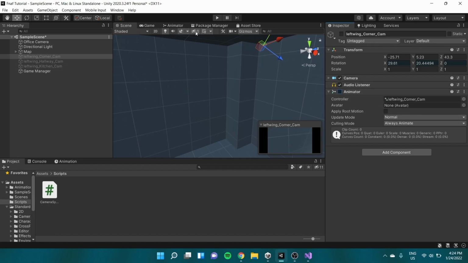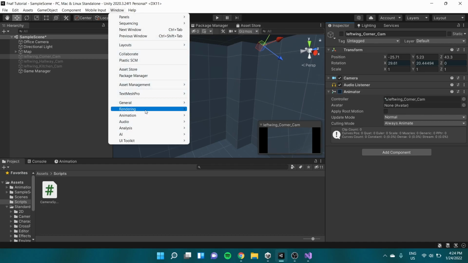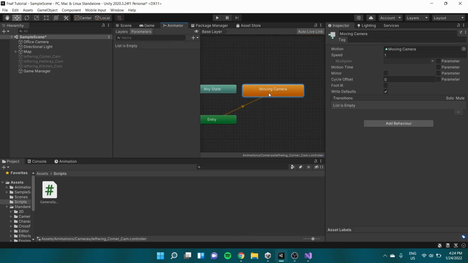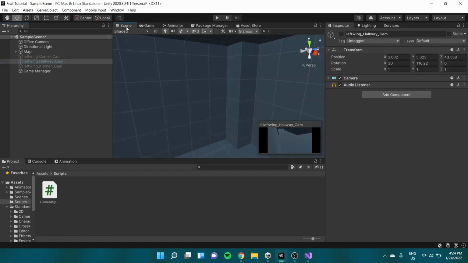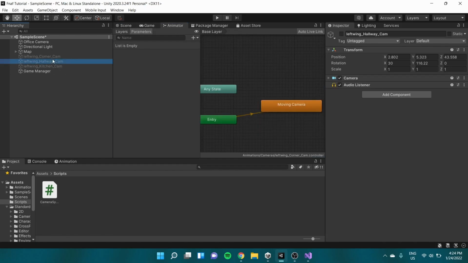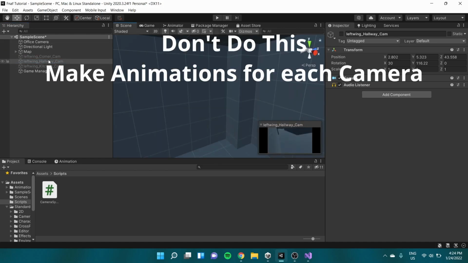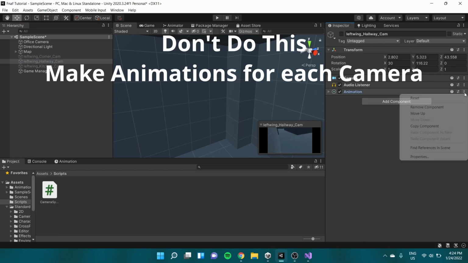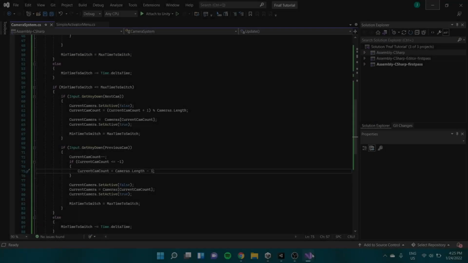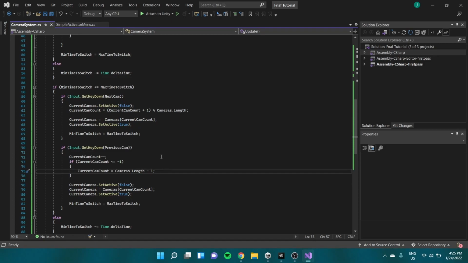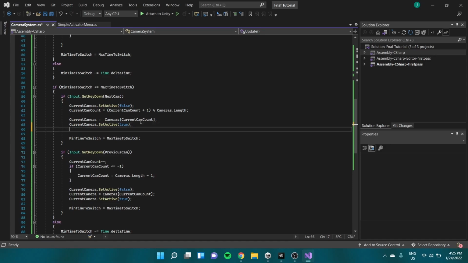Now go on Window, Animation, Animator and put it up here this time, and you see that you have the moving camera. Select another camera and give it the animation, no, the animator. I'm going to be adding the last bit when we set it to true.